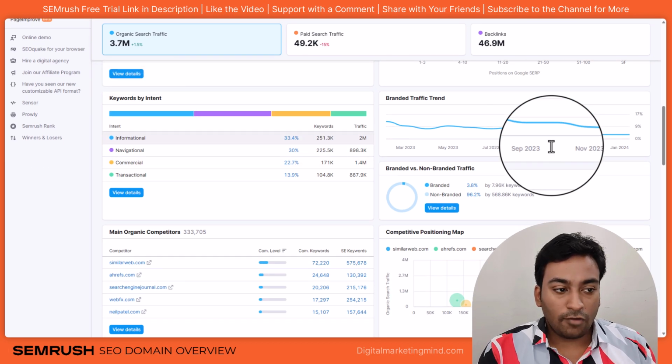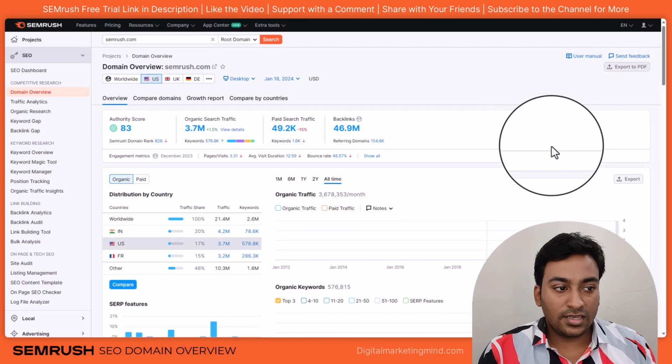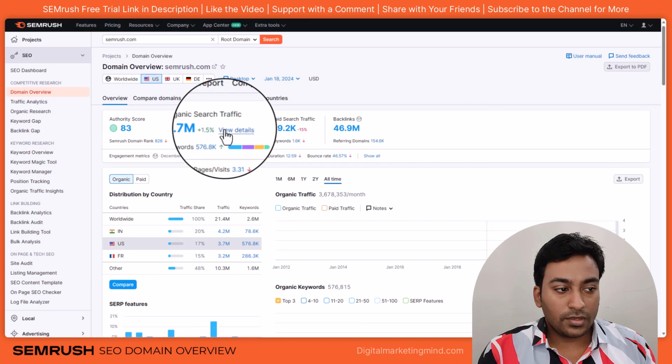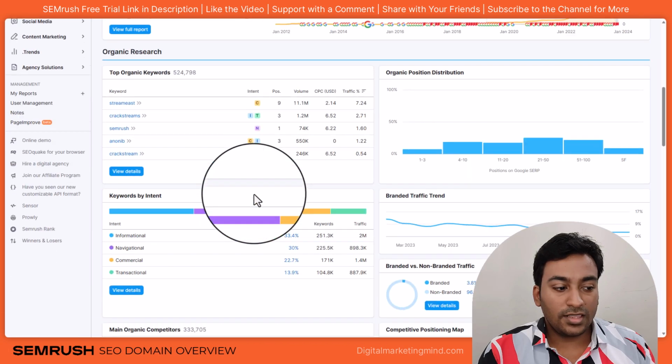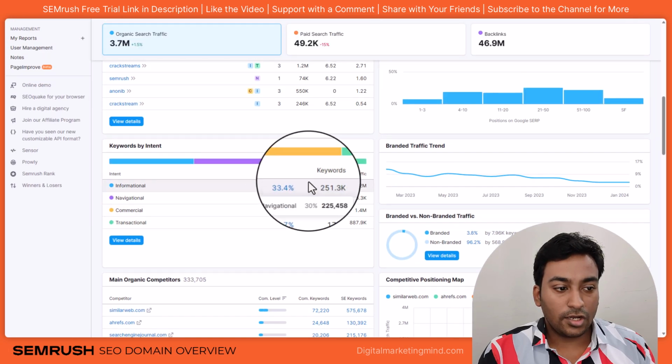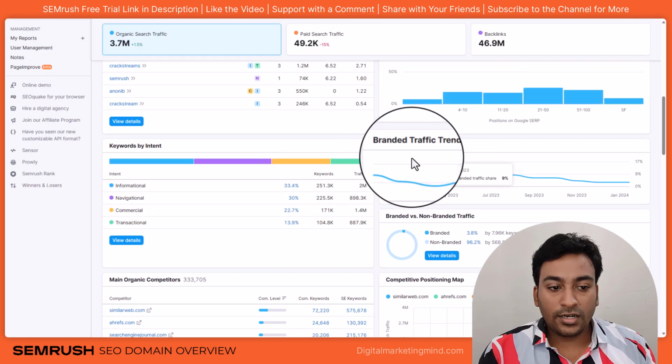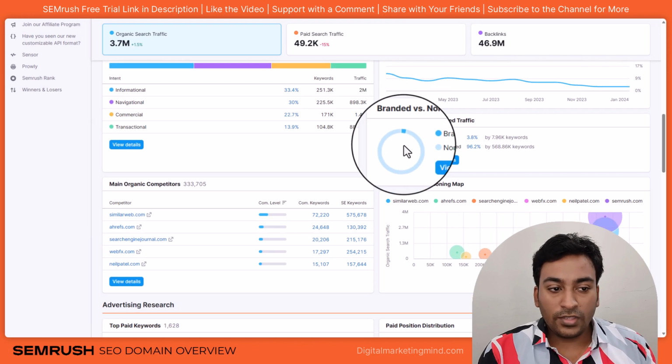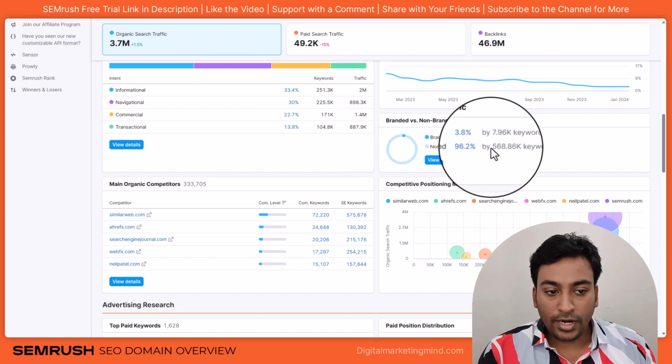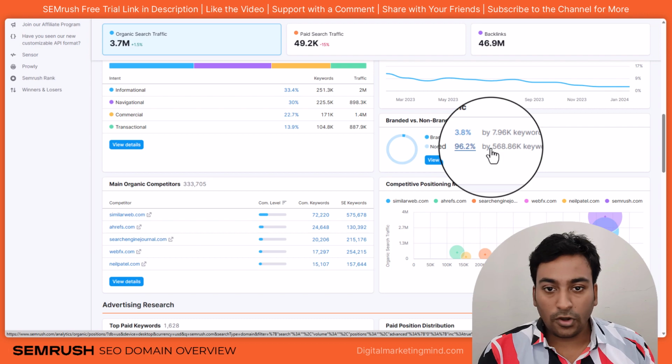Keyword by intent, like we already covered earlier in this video itself, but they are giving that data again here also. Then we have the branded traffic trend: how much of their search traffic is coming from branded and how much is non-branded. So they are getting most of their traffic from non-branded keywords.